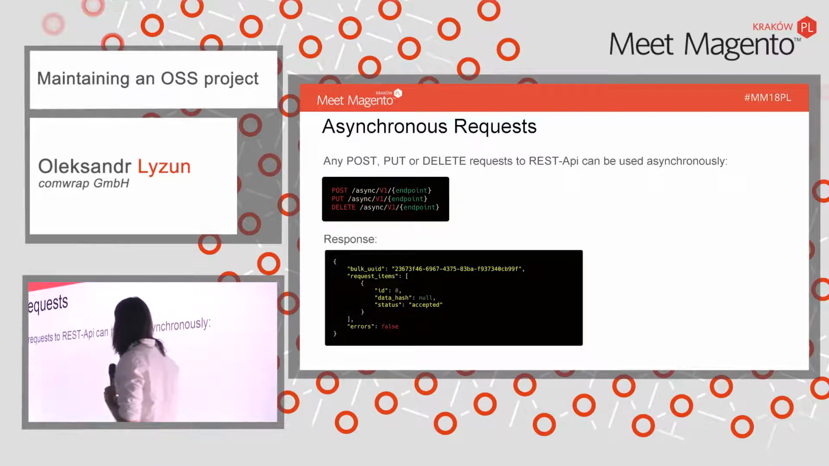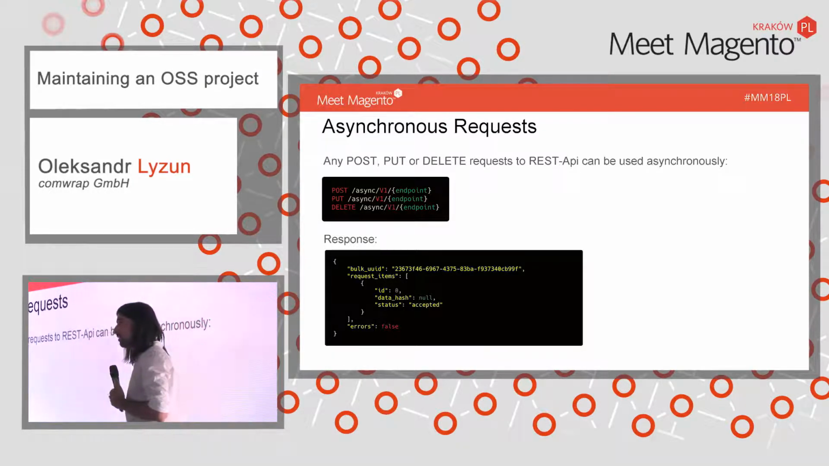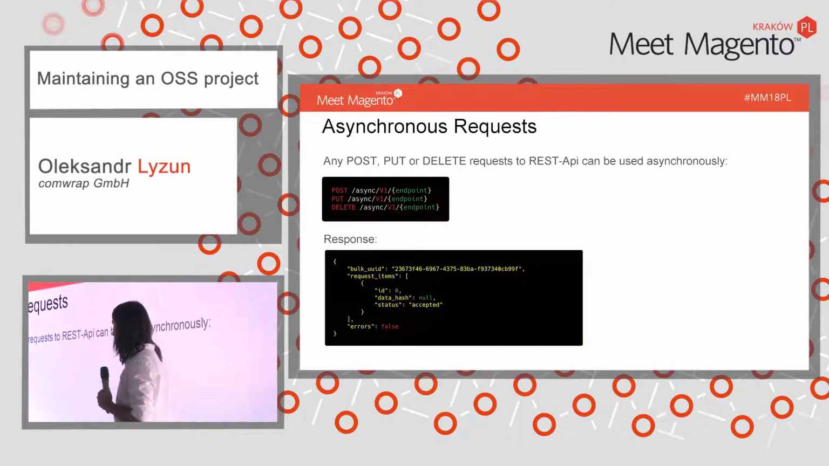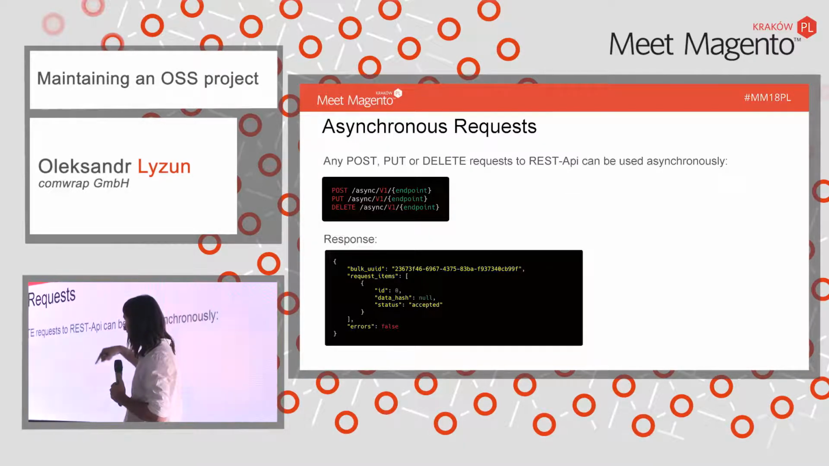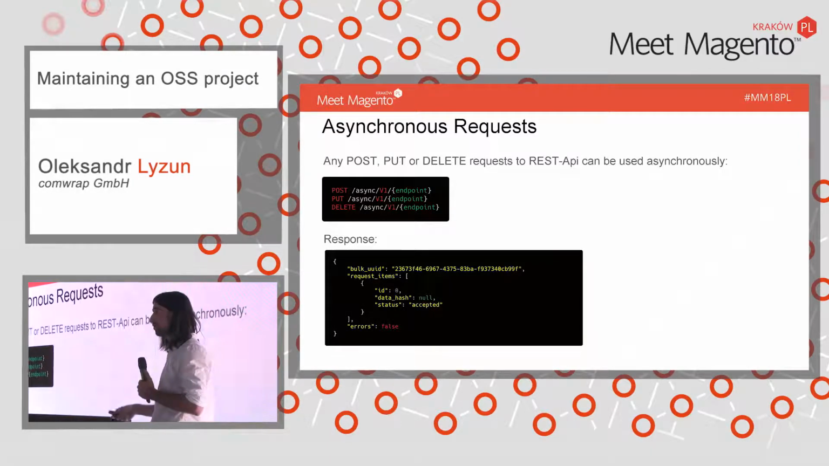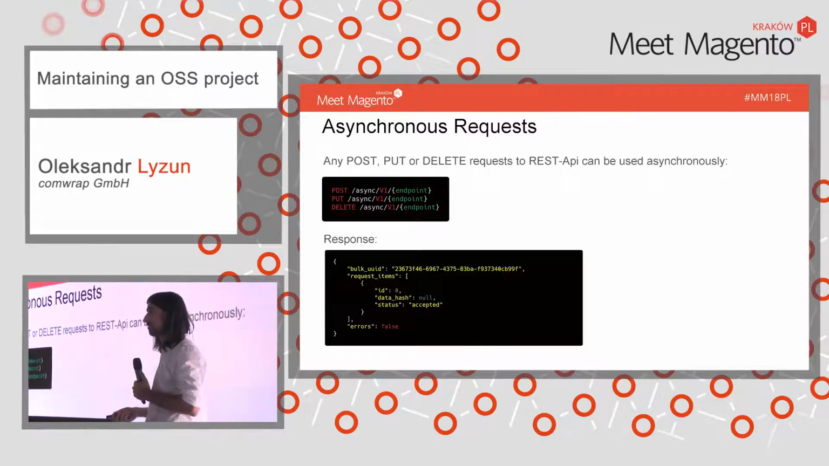So, a small overview: we have asynchronous requests. Any POST, PUT, or DELETE request to a Magento REST endpoint can be converted to asynchronous. You just add a prefix before your endpoint, and it will be processed by another processor in Magento core, which will recognize that it's an asynchronous request. It will put it into the queue, and then if you run the consumer, it will read it from the queue and execute it using the standard service contract for this request.